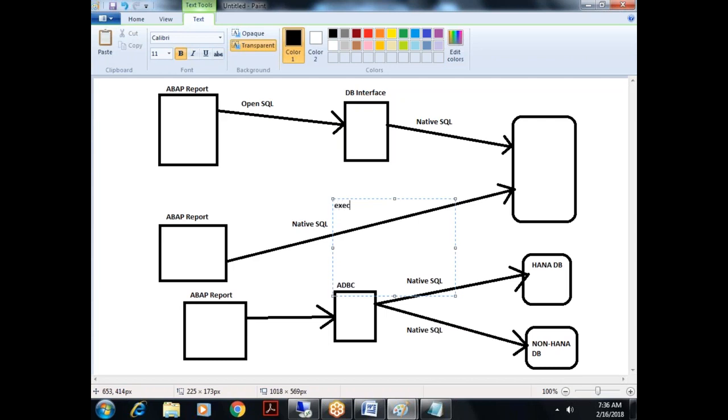So how do we use Native SQL in our ABAP reports? We use something called EXEC SQL. In between EXEC SQL and ENDEXEC, you put your SQL statement. In our ABAP reports, if you want to use Native SQL, we enclose that particular Native SQL statement between EXEC SQL and ENDEXEC.